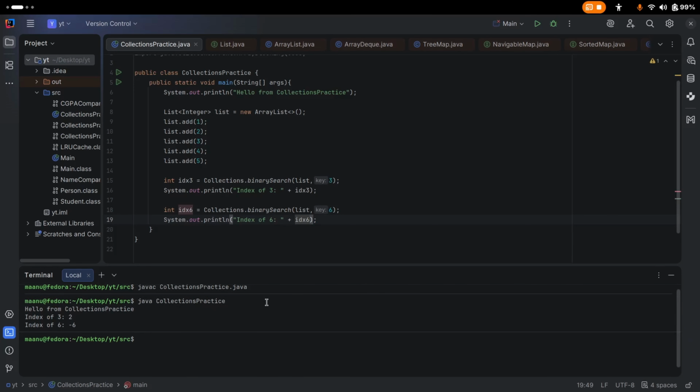So you can see for 3, we got an exact match, and that is at index 2. Zero based indexing, so we got 2 here. But for 6, we did not get any match. Now this binary search will return our insertion point or insertion index. This one will tell us where we can insert this element, such that our modified array list will still be sorted.